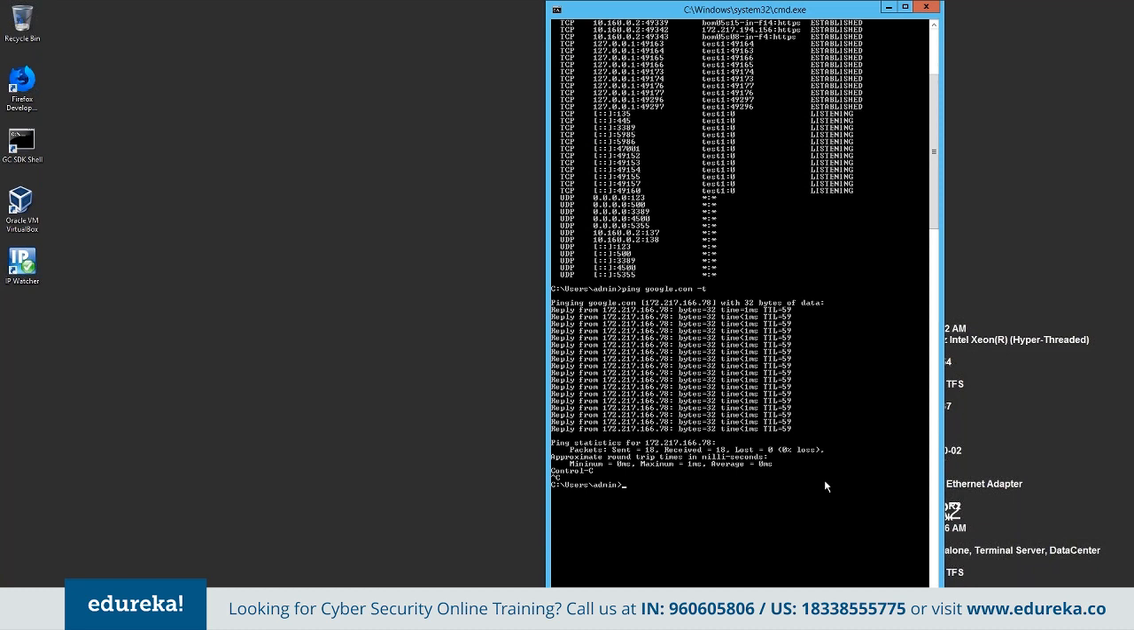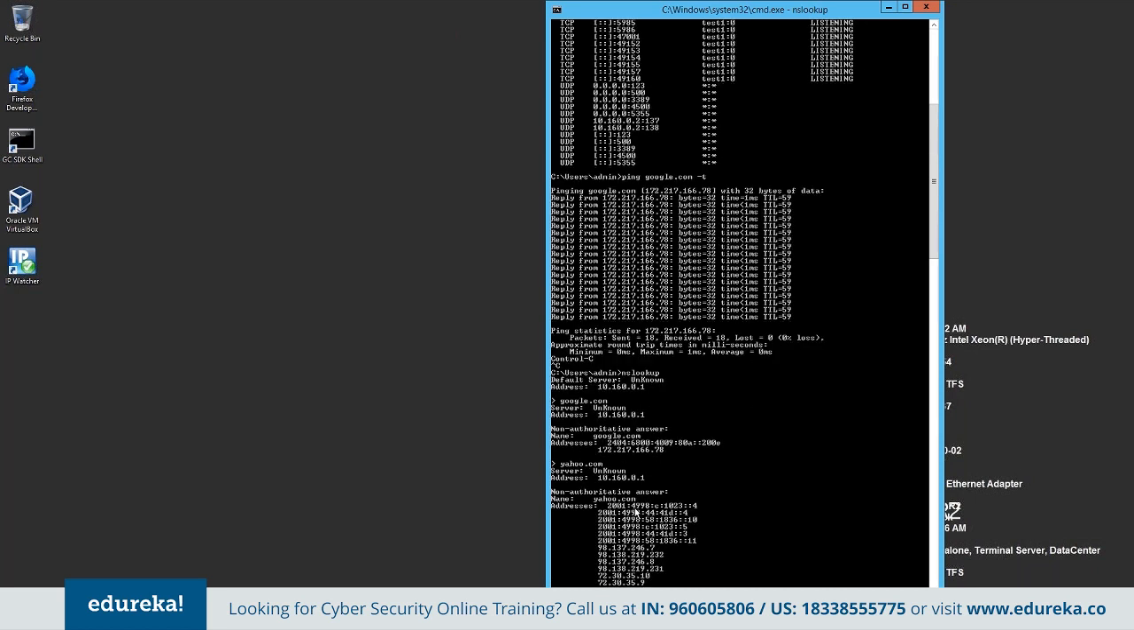For testing of the IP, we can also use the command prompt nslookup to identify whose IP it is. We call google.com. We'll get the IP address here. This is the IPv6 address and this is the IPv4 address. Likewise, we can also go for yahoo.com. It will give you the IPv6 and IPv4 addresses as well.